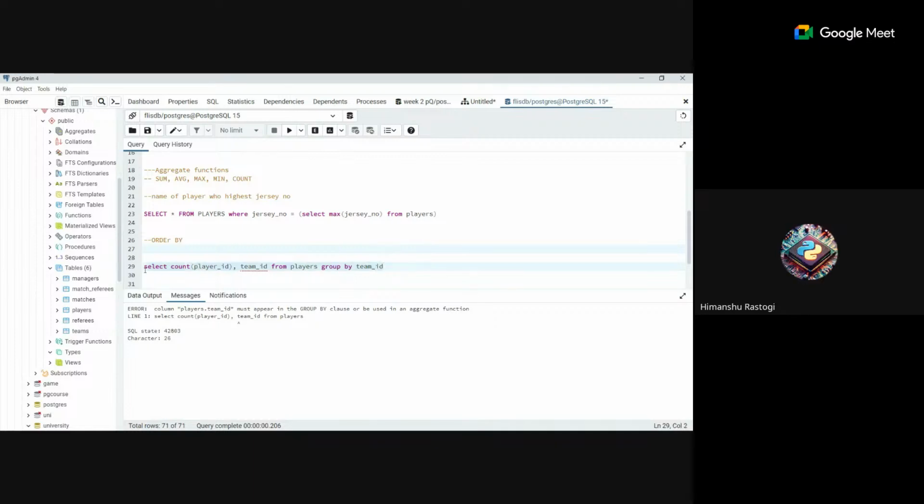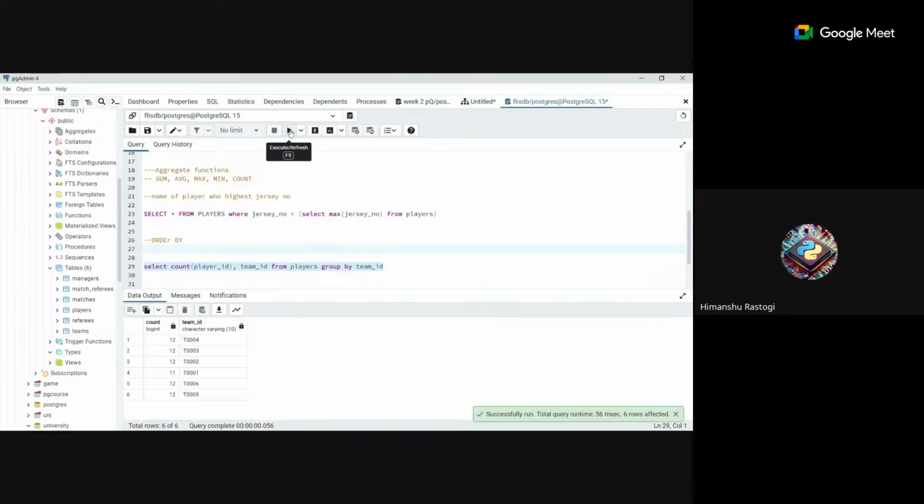So see, it's a kind of frequency mapping, a count of unique values. Yeah, you can say it like that. I want to find out the number of players in that particular team. So for that particular team, how many players are there? We can do it like that.